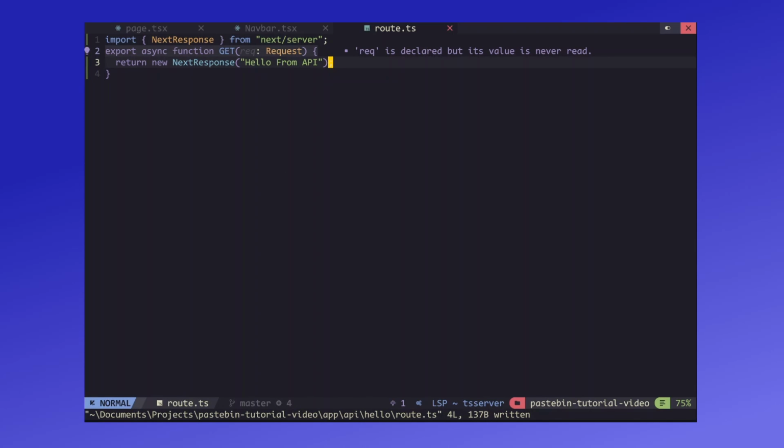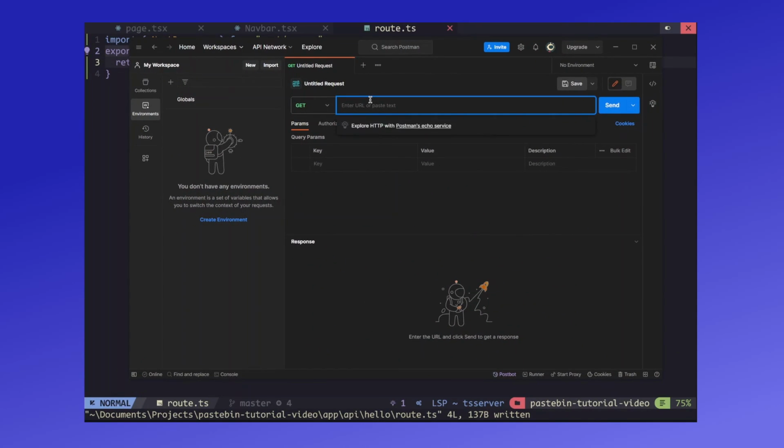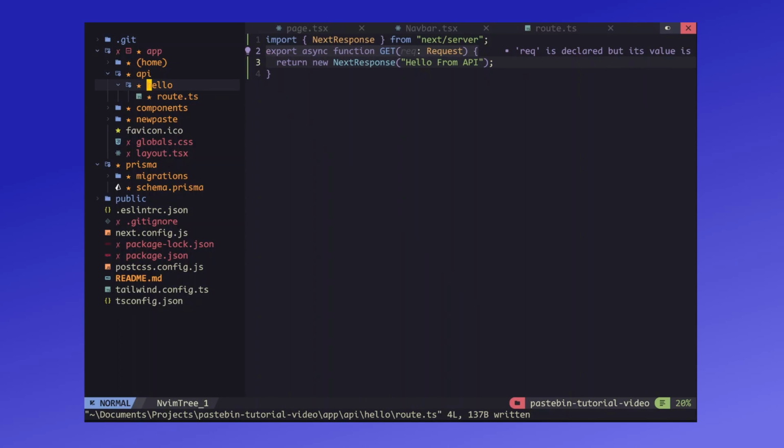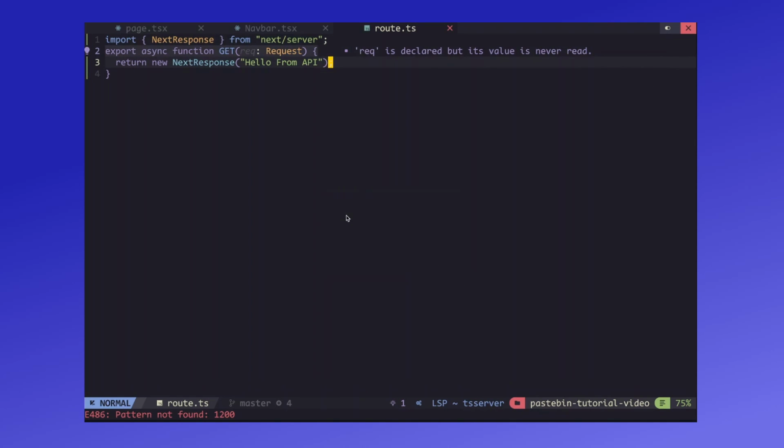And what I'm gonna do is go into Postman, and I'm gonna type in http://localhost:3000/api/hello because of this hello. Now I'm gonna click send, and as you can see, we get the text over here, hello from API, that we're returning.